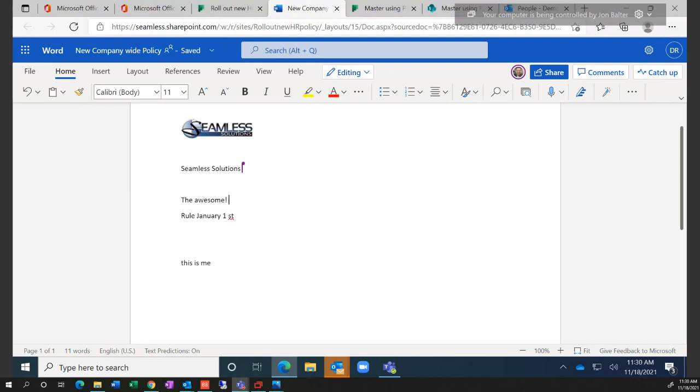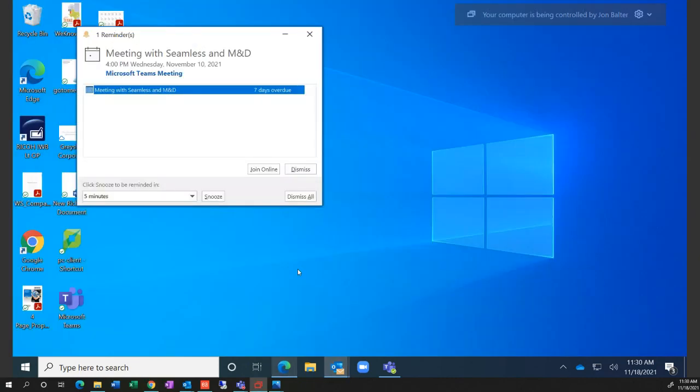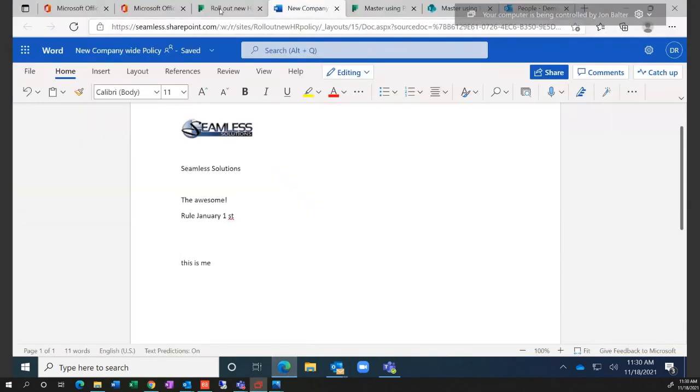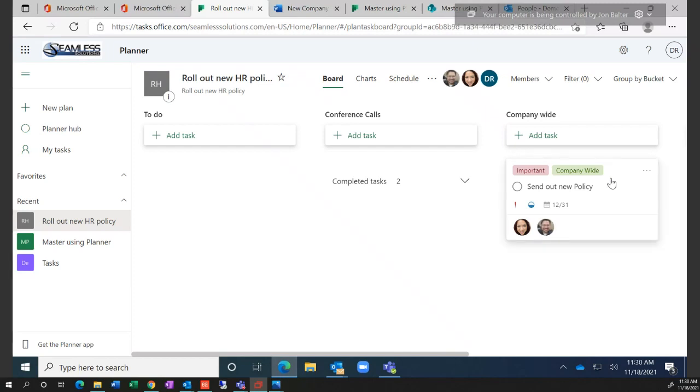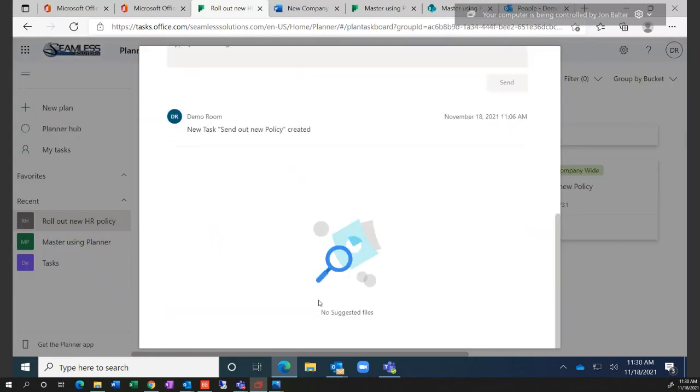Can a member delete the file by mistake? Yes, but it can be restored. I can remove it from the task, which I just did on my computer. I'll show you what it looks like on this computer. So I removed it from the task.